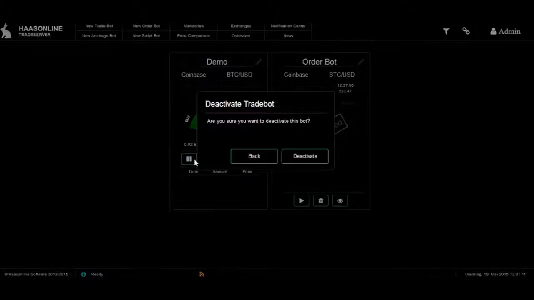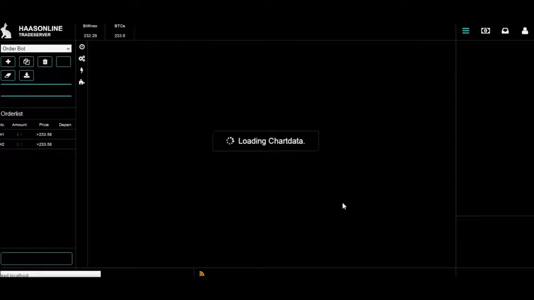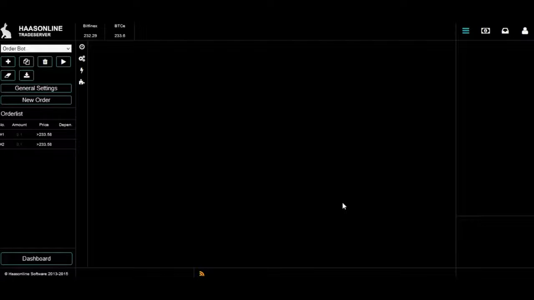Okay, let's deactivate that. And now let's check out the order bot. I've set that up also at Coinbase. Okay, the order bot is a different way to do it, and it's not indicator based. It is based on conditions.